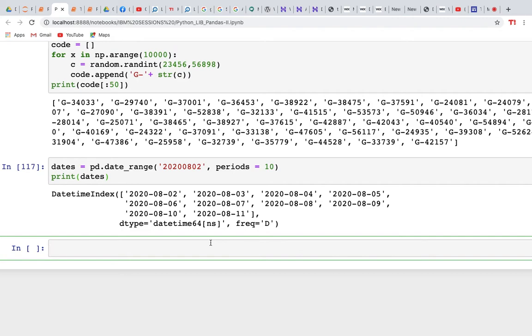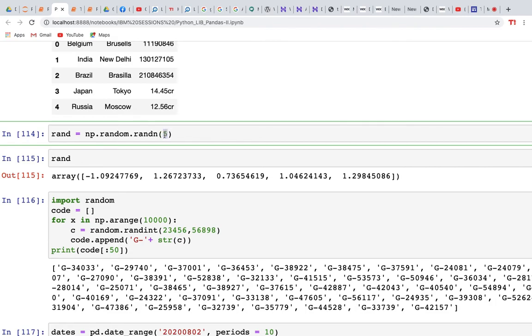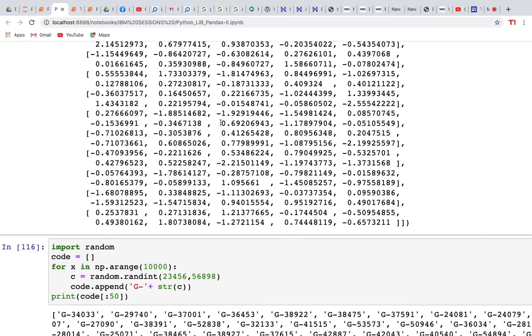Now let me show you why I have made this. If I want to make a data frame of some randomly generated data, like we generated this random 5, how can we make some random inputs, or random data? Let's say this random is 100, and then we'll reshape this to 10 cross 10. This is having some 10 cross 10 data, that's good.